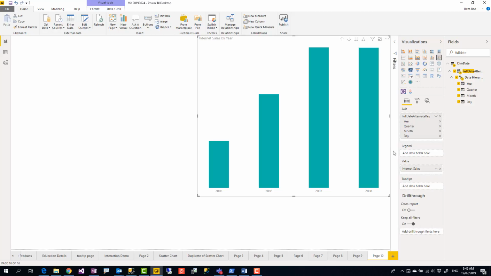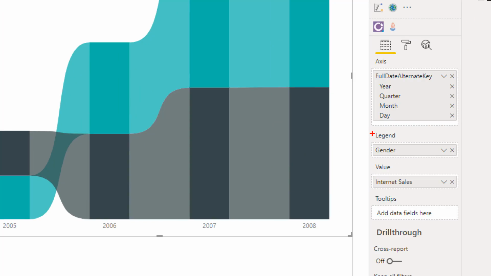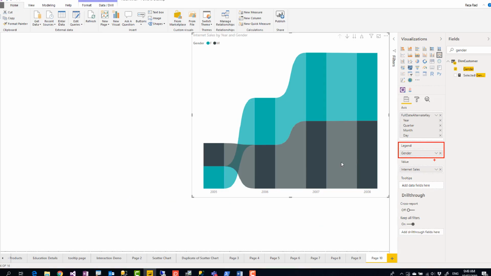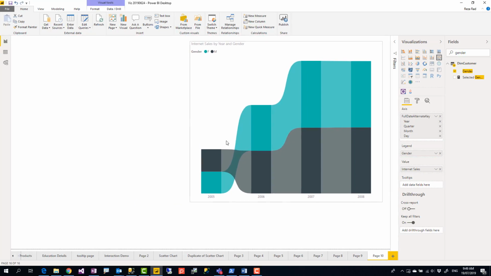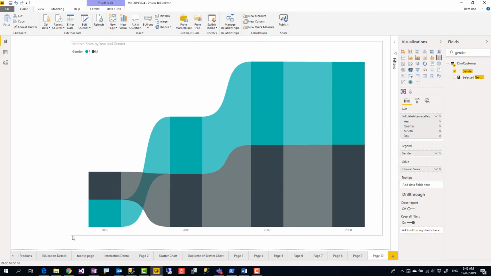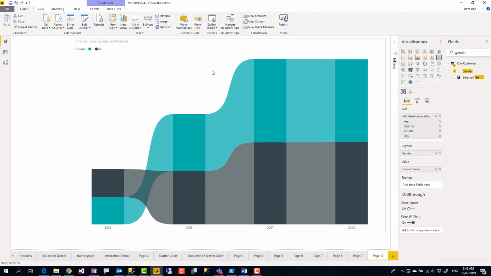But the main difference for this visual is you see that when you add something into the legend. So let's say I bring gender to the legend. I want to see how different genders' revenue have been. So I'll bring gender to the legend. And as soon as I do that, you see this visual pops up and it shows just like this. Now you might wonder what this visual is.